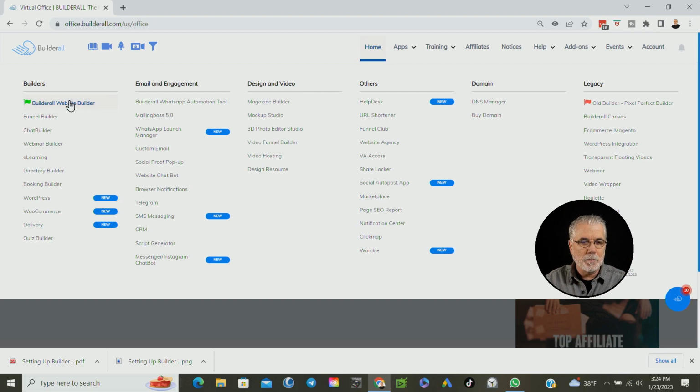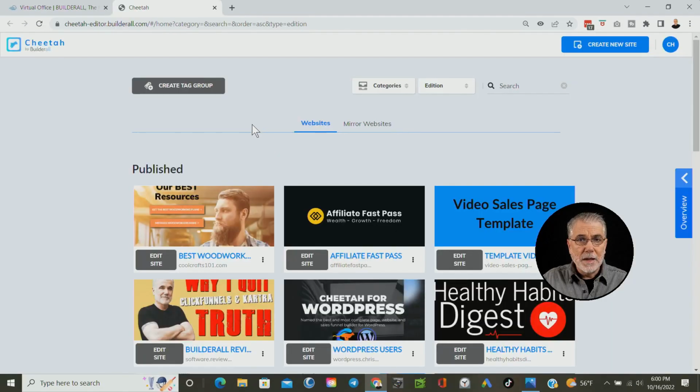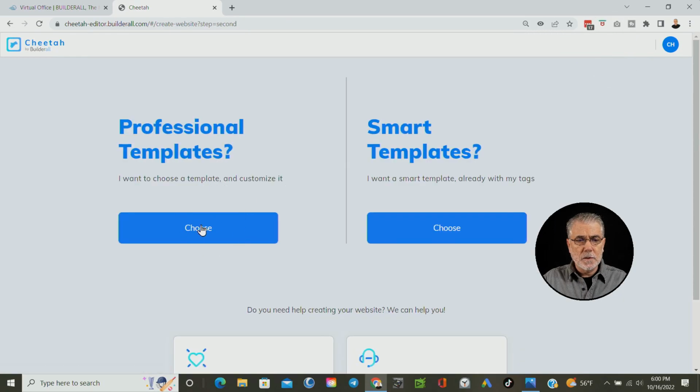So we're going to click on Builderall Website Builder. Now you're going to see that I already have a lot of websites built, but we're going to create a new website. So I'm just going to come up here, top right-hand corner, create new website. Now we're going to go with the professional templates. We're not going to really build anything today. We're just making our first website, and it doesn't have to be anything. And I suggest doing this anyway, just to practice.